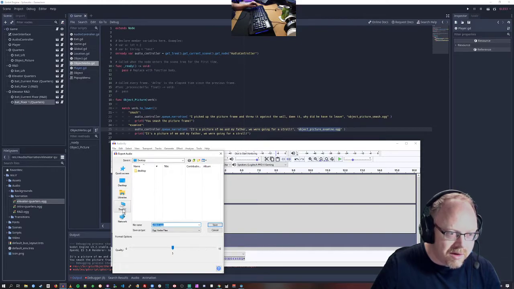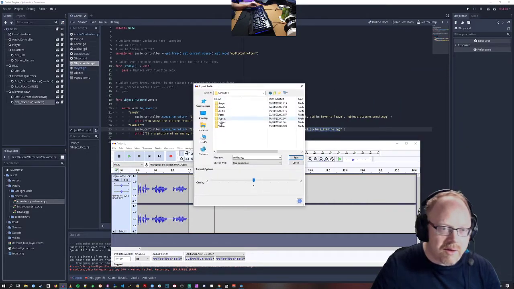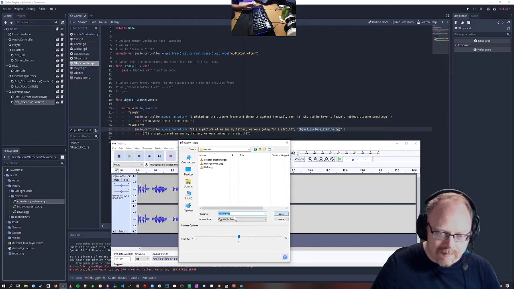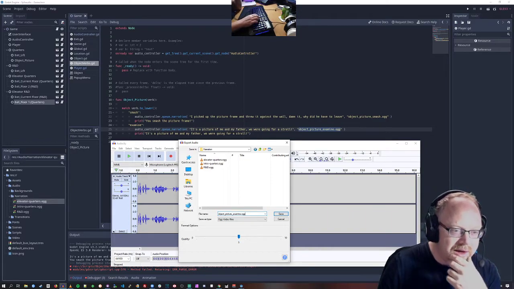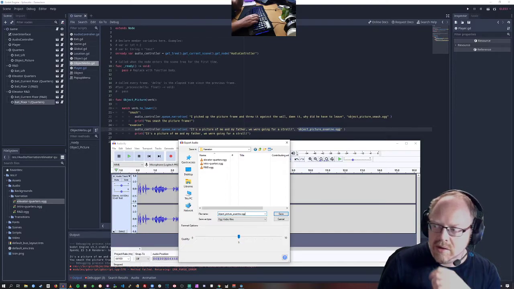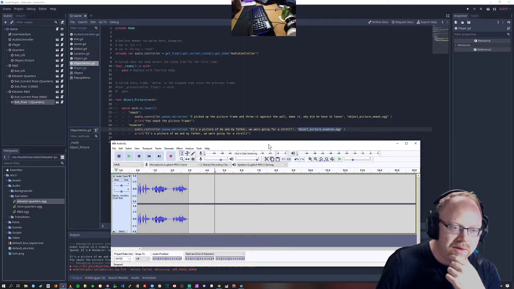Well, I seem to have lost all my libraries here. Let me just do it over here. Okay, so we're saving it in audio, narration. This is going to be object picture examine. Is there any need to save it in stereo, seeing as I'm recording it on a mic? I don't think so. I'm going to save myself some file size later.